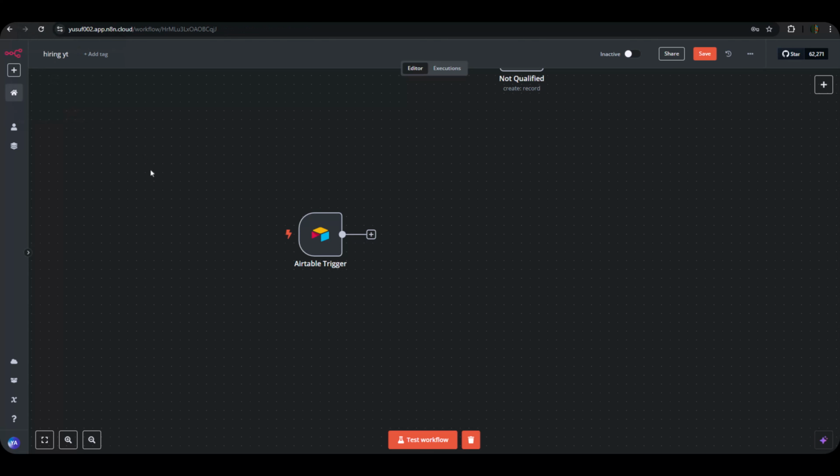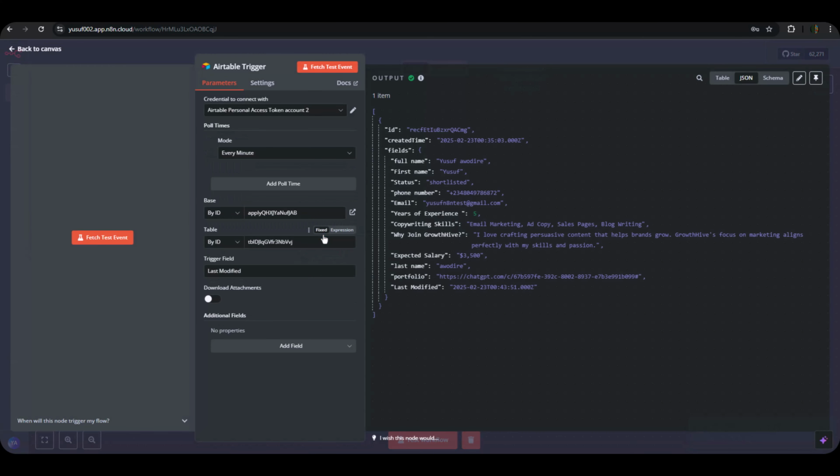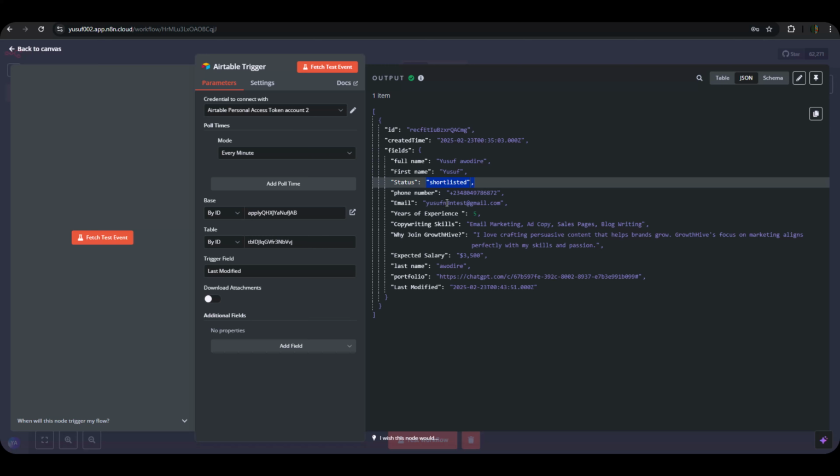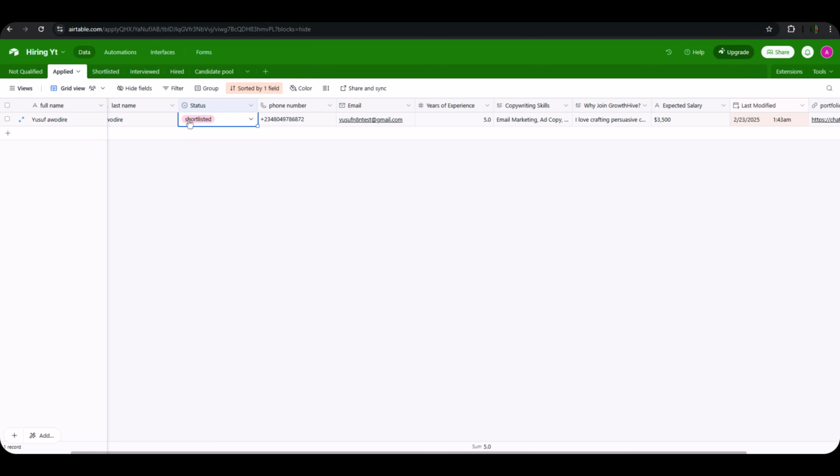So if you click on this trigger, if it takes this workflow, we got an output, and the output we got is the status. The status has been changed to shortlisted. So that's how it works. If we go back to our Airtable, we've changed the outputs to shortlisted.